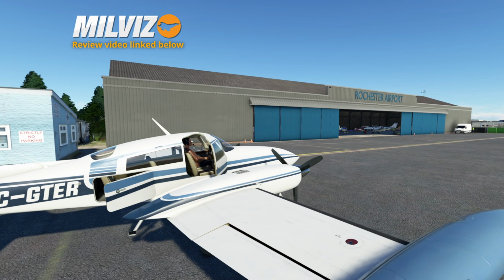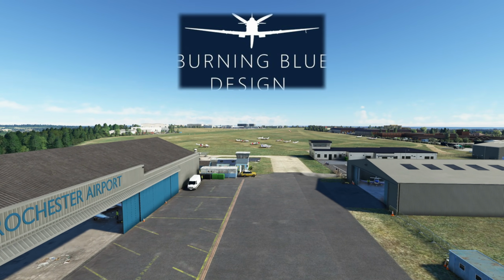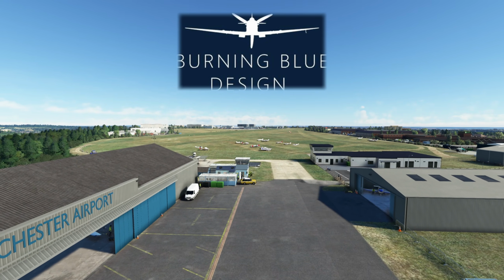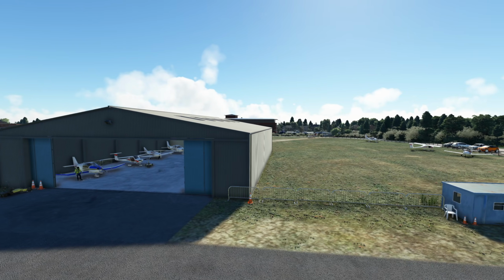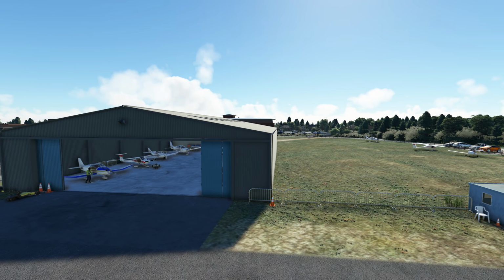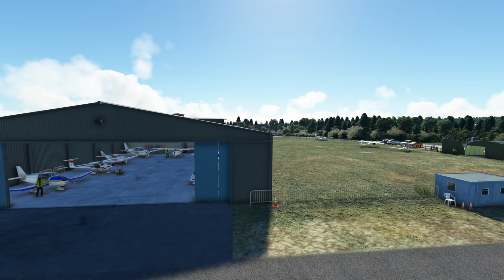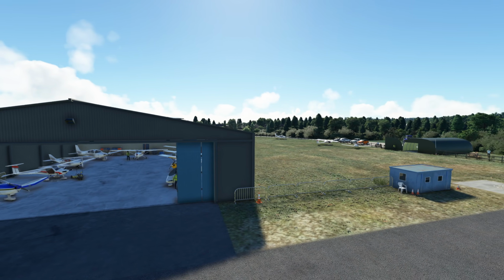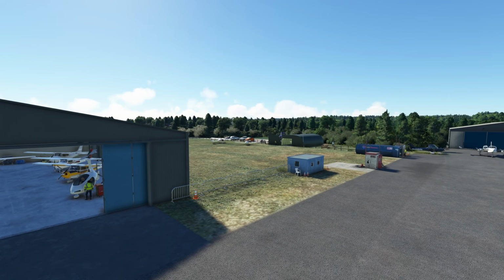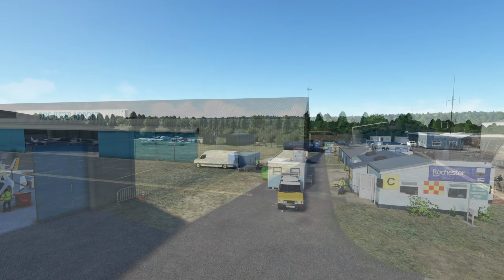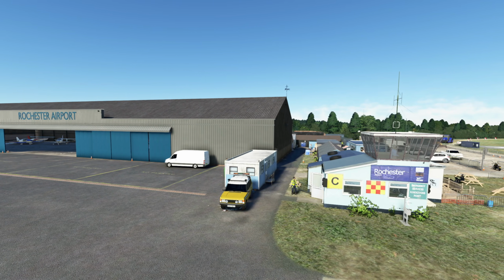You may have also noticed that we're at Rochester Airport, and this again is payware from one of my favorite developers, Burning Blue Designs, and features their typical attention to detail. Rochester is a small GA airport in southeastern England. I would guess its main claim to fame is its home for the Short brothers. They produced a wide range of aircraft here, the most famous being the Short S-25 Sunderland, often referred to and nicknamed the Flying Porcupine, due to its formidable defensive capabilities.